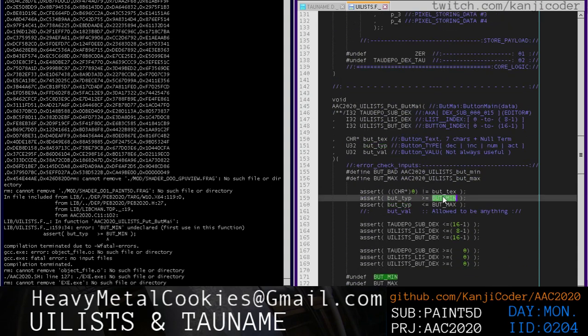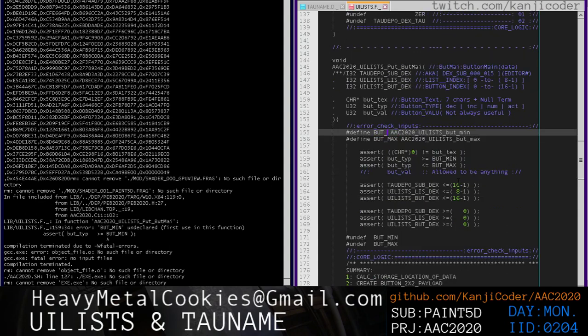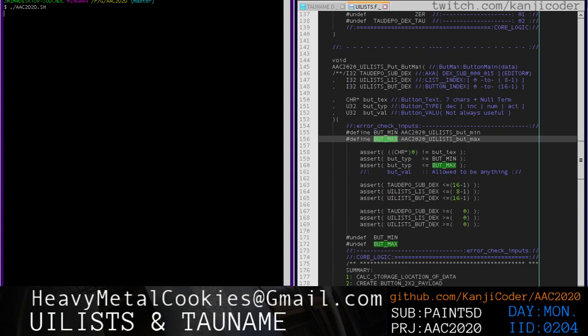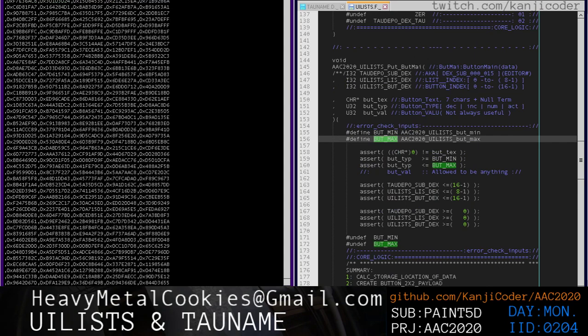Assert button type, here's button min. Oh, so button min, so it's not but bad anymore, right? It's but min. But min and but max. So it has to be greater than or equal to button min, it has to be less than or equal to button max. Okay, cool. And did we make that mistake elsewhere? No, this is just the button. No, we're good. Okay, cool.